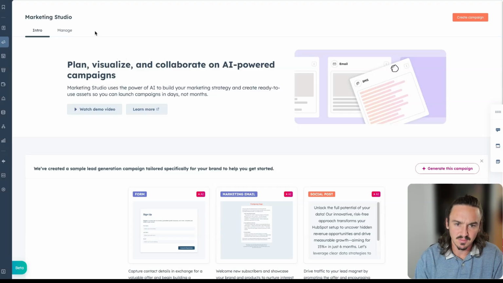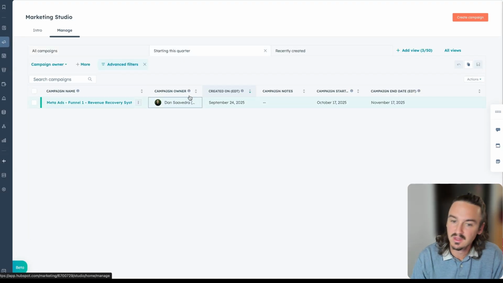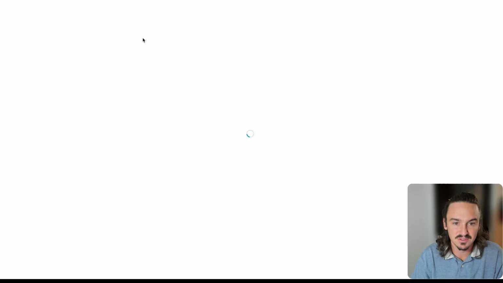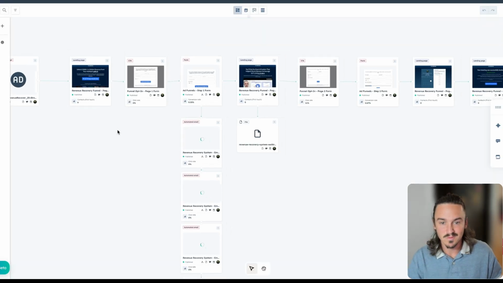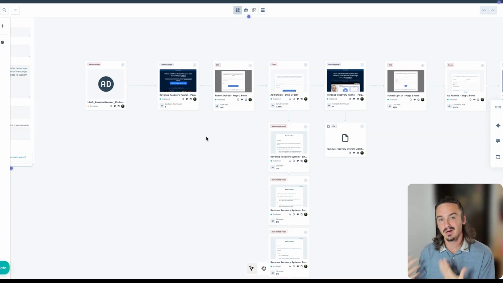And so I'm going to go over to the manage section here, and then starting this quarter, and we have this meta ads funnel that we are testing currently. And so we're going to go into it here. Just take a quick look. And the interface is so much better than campaigns used to be. And that's because campaigns used to basically just be a bucket, in my opinion, of where you would tie assets to a campaign, maybe see some numbers about it, but you don't really have a good visual of everything going on inside of that campaign. And so this has changed now with this canvas.